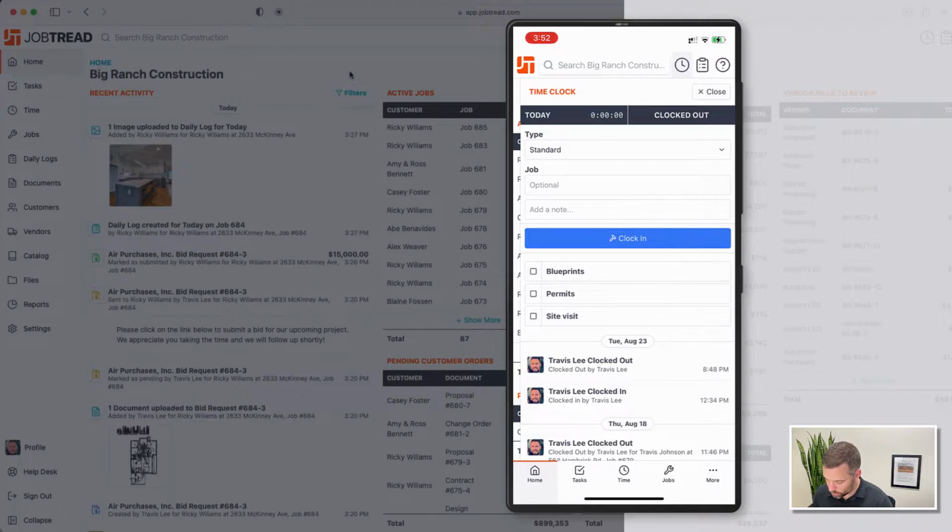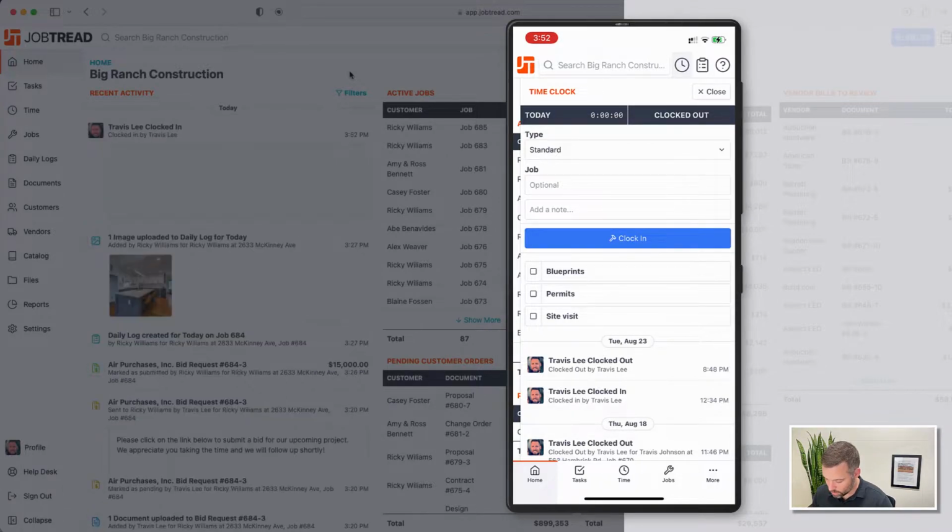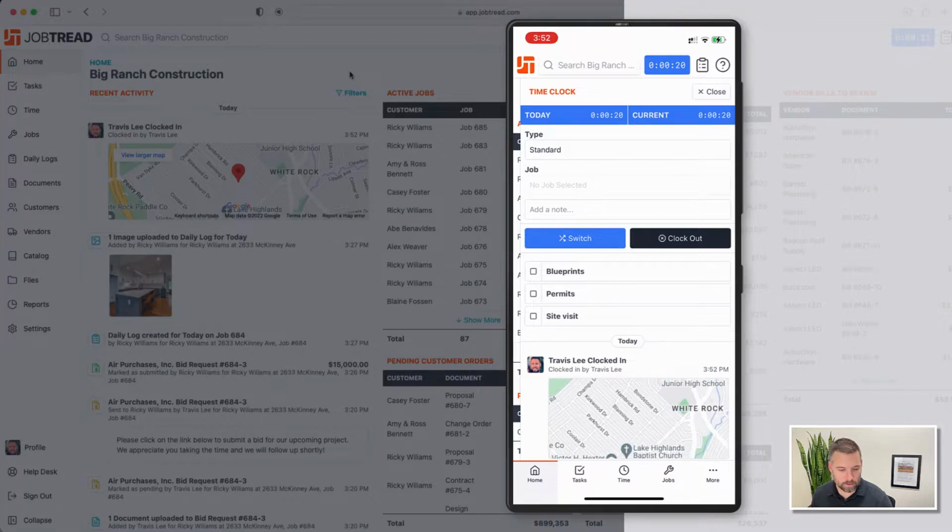But then from here, you can choose just to clock in and not select a job. This is something you probably need to talk to your employer about. You may be required to identify the job that you're working on. And let's say we do want to do that. So I'm going to say switch, and I'm going to clock into a job.